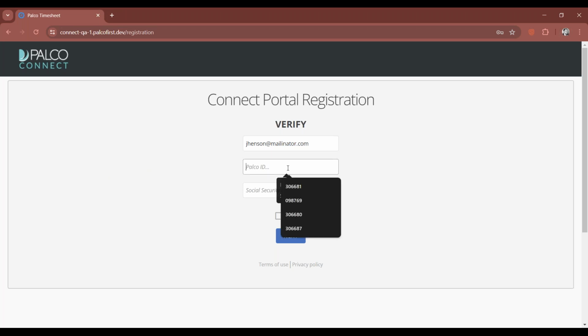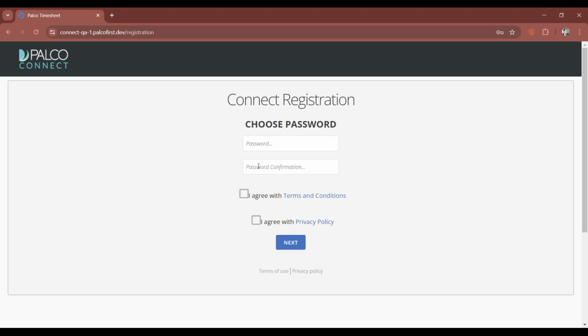As I'm registering, I will put in my PALCO ID and then finish up with my social security number. Once you have put this information in, you'll click Not a Robot and you'll click Next. Here you will make your own password, and I will go ahead and create my password. And you'll need to type it in twice in order for this password to work. And it'll let you know if both passwords are not the exact same.